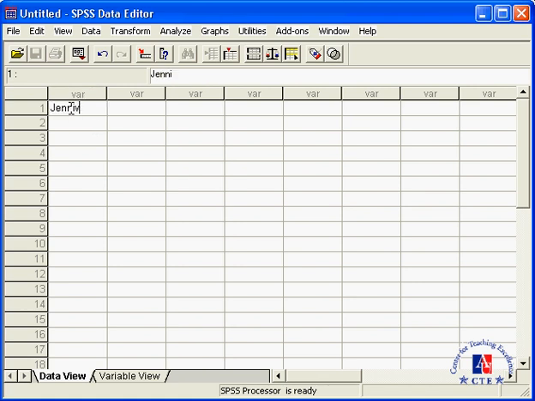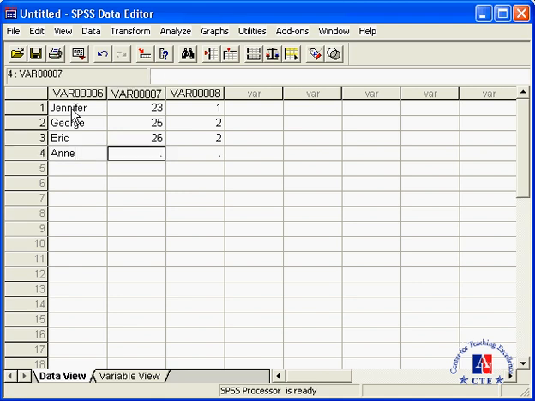Our first respondent is Jennifer. She's 23 years old and she is female, so she gets a 1 for now. The second respondent is George. He's 25 and he is male, therefore he gets a 2. Third respondent is Eric, 26, and so forth, for Anne and then for Elaine.